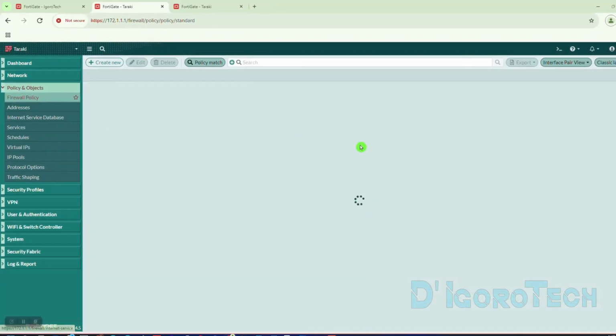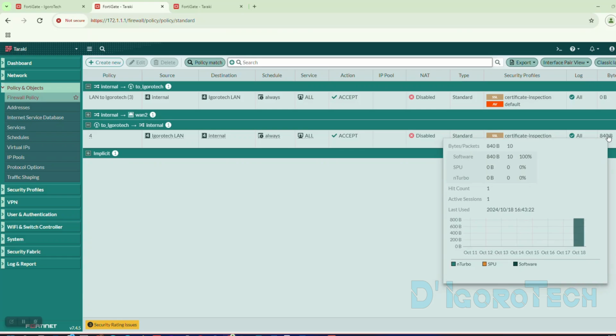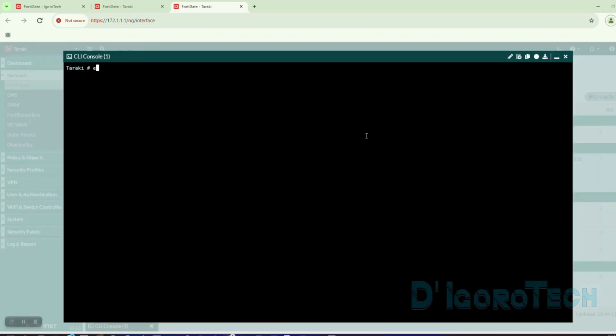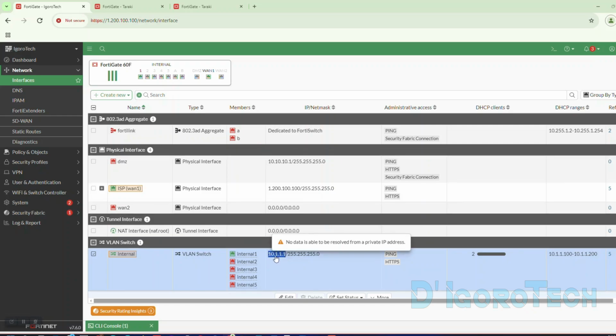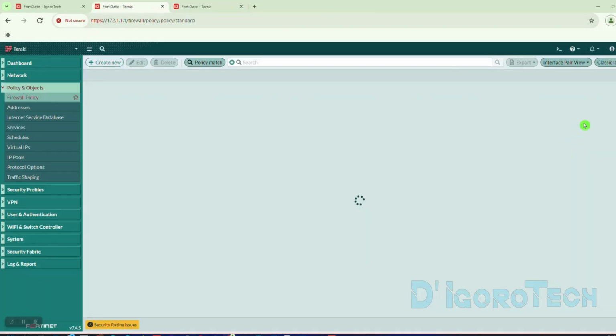If we go back to the firewall policy, notice that we already have a byte count. This is because we ping the local LAN gateway of this firewall from the Igorotech firewall. Next is we will also try to ping the Igorotech LAN gateway from this Taraki firewall. We will also select this Taraki LAN gateway as a source, which is 192.168.1.1. And we will try to ping the Igorotech LAN gateway, which is 10.1.1.1. Success. We have now verified that the IPsec VPN tunnel has been fully established.